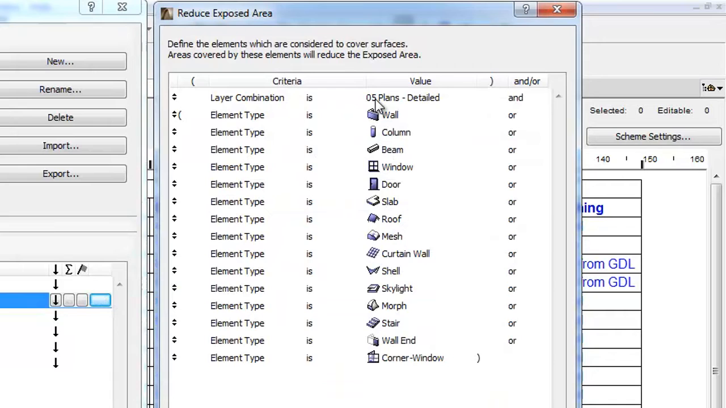You'll notice that the elements in brackets are in separate rows, and there are OR keywords among them. This means that only those elements which have, for example, wall, or column, or beam for element type, and that have their layers open in the 05 Plans Detailed Layer Combination, will count as cover due to the Reduce Exposed Area. As the object type is not included here, these elements will not cover even if their layers are open in this layer combination.